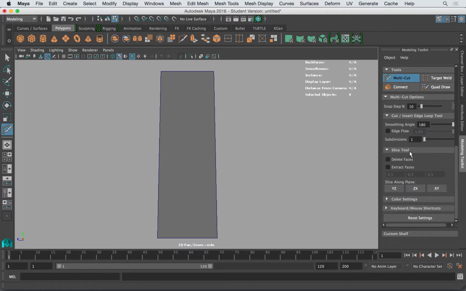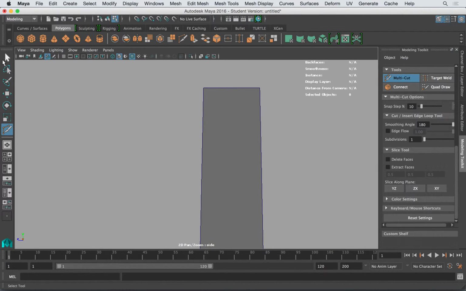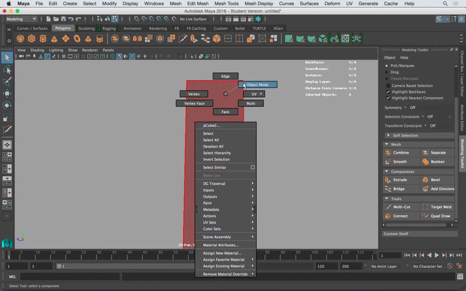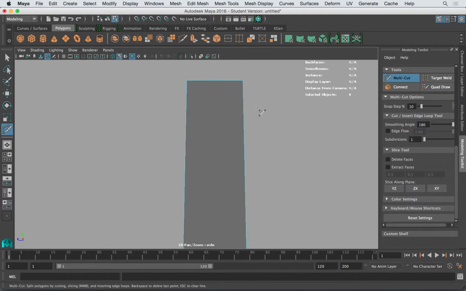By default, those are not on. You have to grab the object first, then click on the multi-cut tool, and you can start. See, now it snaps everywhere, so you can actually draw stuff. You can actually draw edges randomly if you wanted to. So here's an edge, and that's an edge.